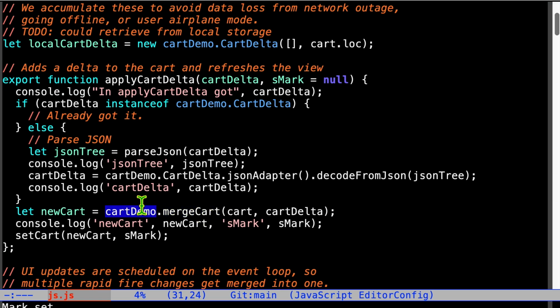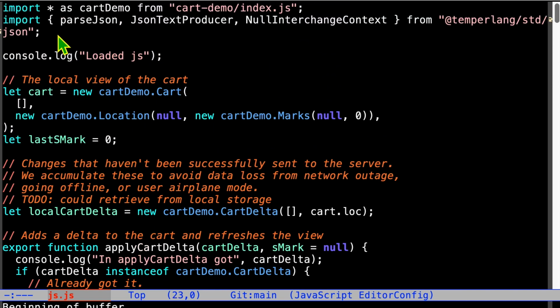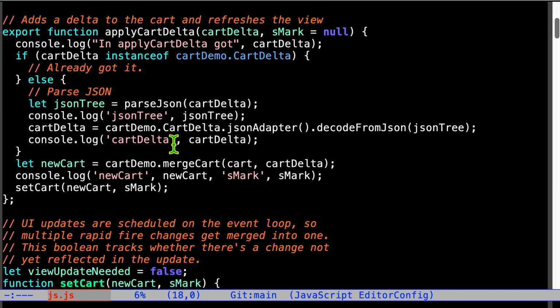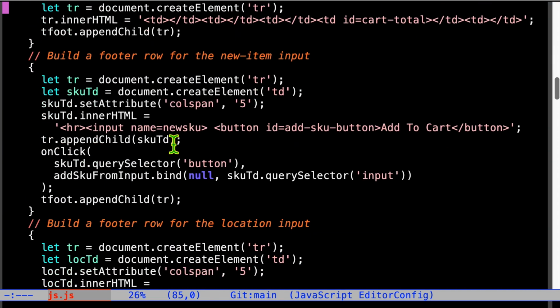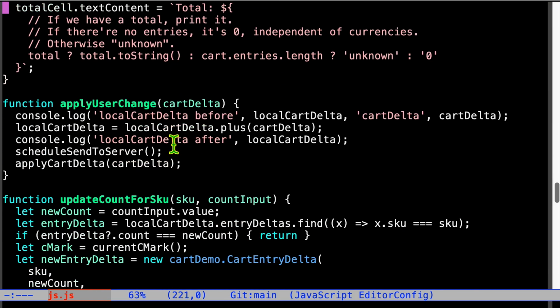Oh, and cart demo here has the same meaning that I showed you in Node, where of course we're importing our translation as a normal JavaScript module. And the edit buttons all go through this apply cart delta as well. They go through something that accumulates the changes and then applies the delta to the local view, right? Down here is where that happens.